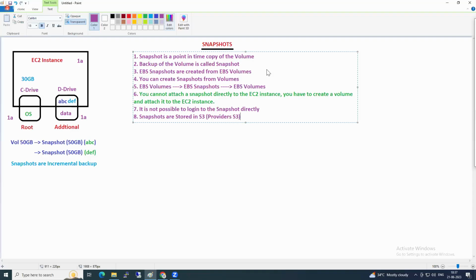Provider's S3. Snapshots are visible from the EC2 console. Do snapshots have any availability zone? They don't have any availability zone. Is a snapshot regional or global?